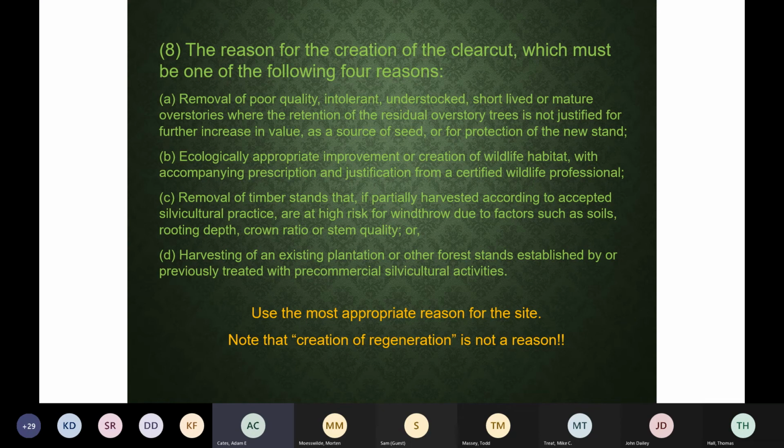Note here that creation of regen is not a reason. We require blocks to be regenerated within 5 years, but the purpose of the clear cut can't be to create regen. It might be a secondary objective. Ultimately, it has to happen, but it can't be the primary reason for creation of that clear cut. So keep that in mind, that creation of regen is not one of these 4 reasons.